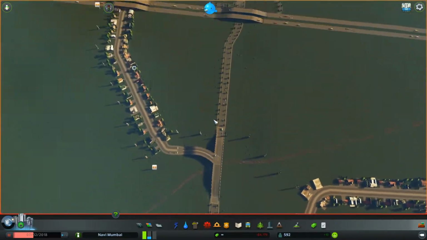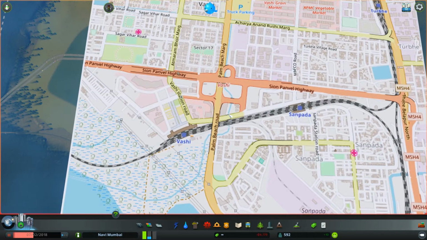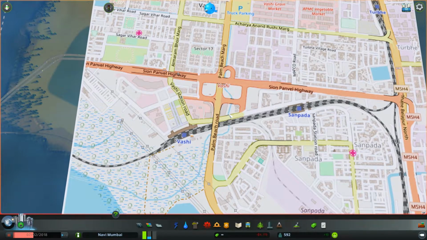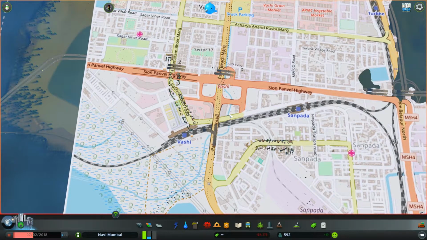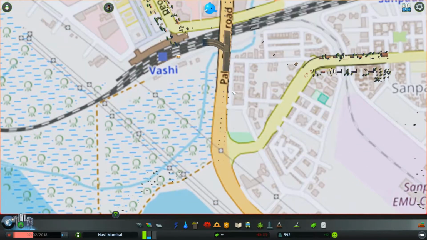So actually I have got the map which I said in the last episode, and it took me a lot of time to adjust this thing. But here it is, the map. It's a little off on the Sanpada area if you would see, but we can adjust that later on. That's not an issue.